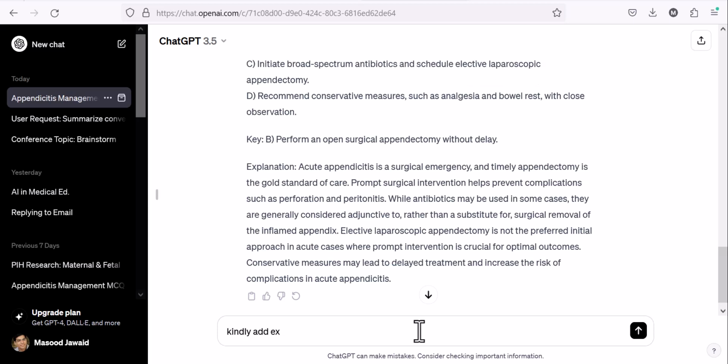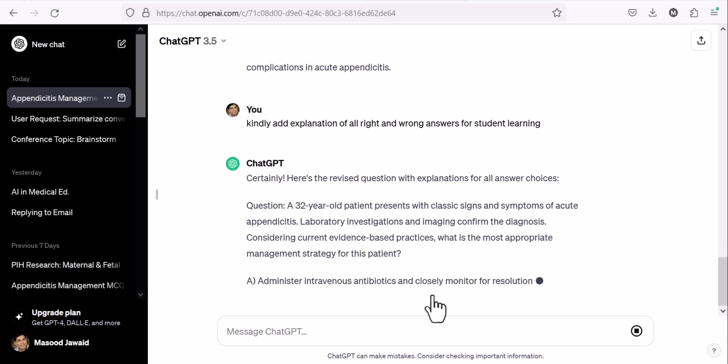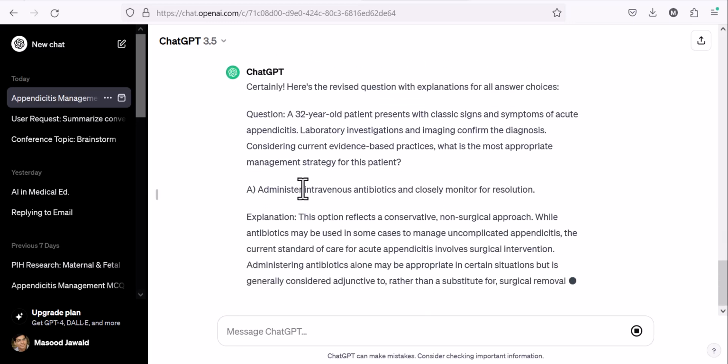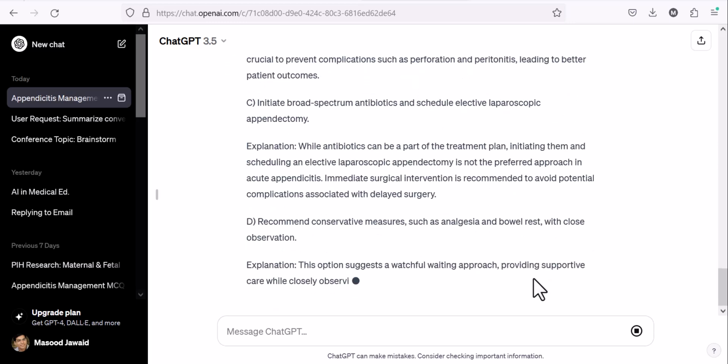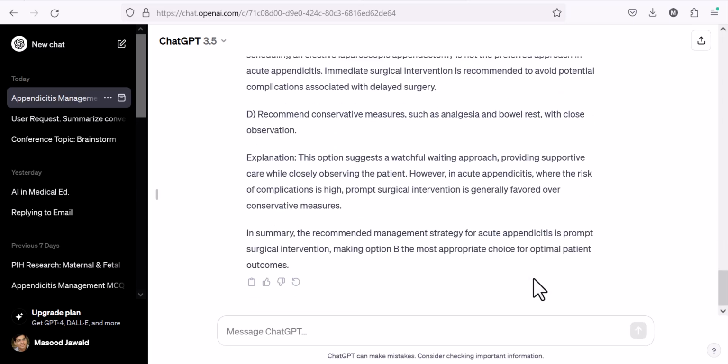Kindly add explanation of all right and wrong answers for a student. Okay, so I have given a prompt, and it will again create the same question, with explanations of A, B, and so on, with the explanation of why each option is wrong.